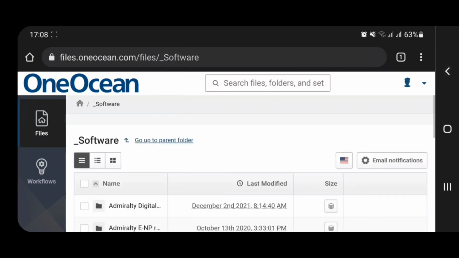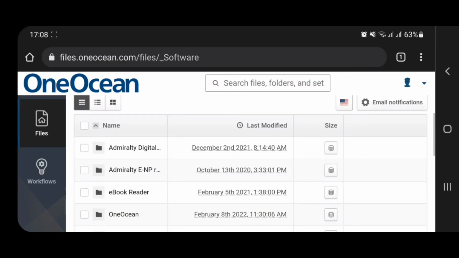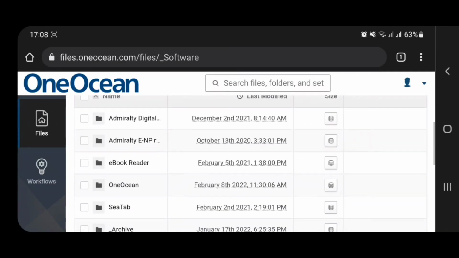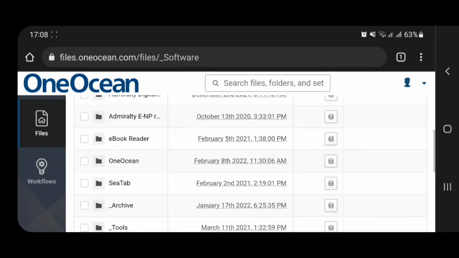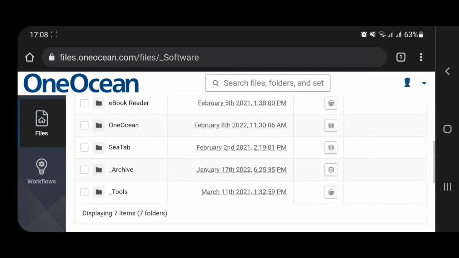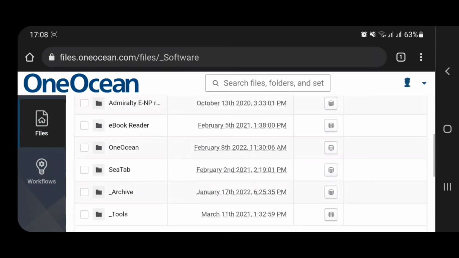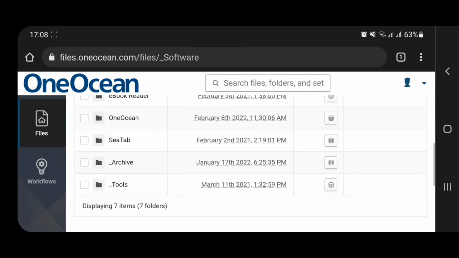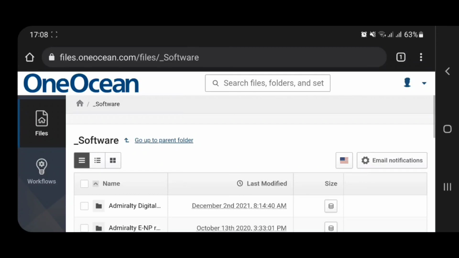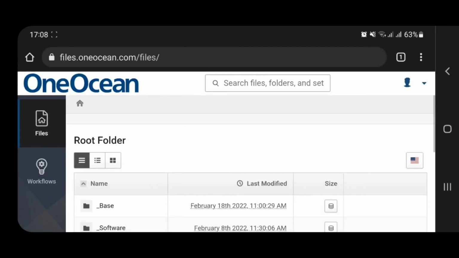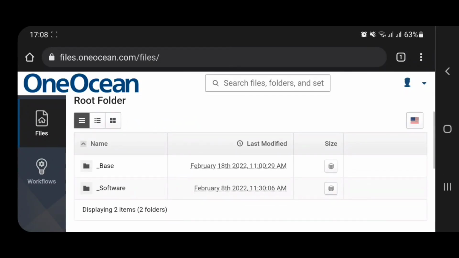So coming back, the eNP-reader, the ebook reader, you can also download here. If your company is ChartCo and you are using the OneOcean program, you can also download the installation files, and some tools, archive, some tools. So this is software. Coming back to the base folder.